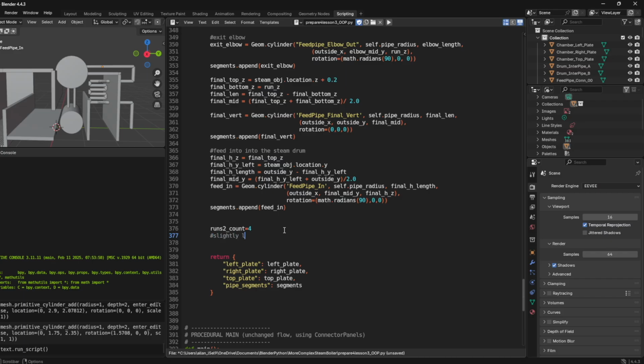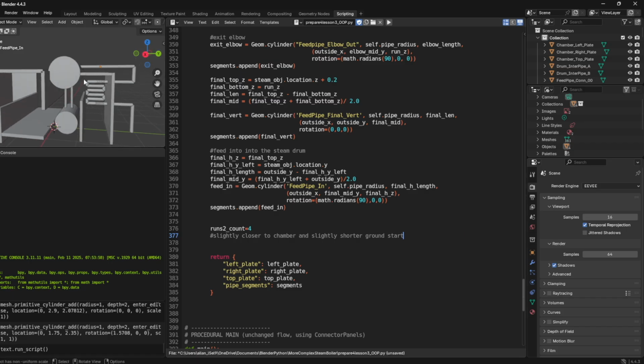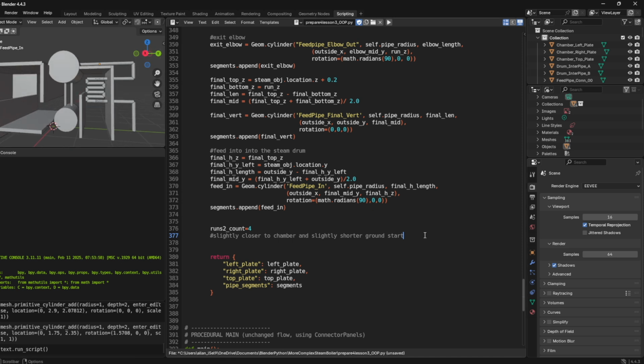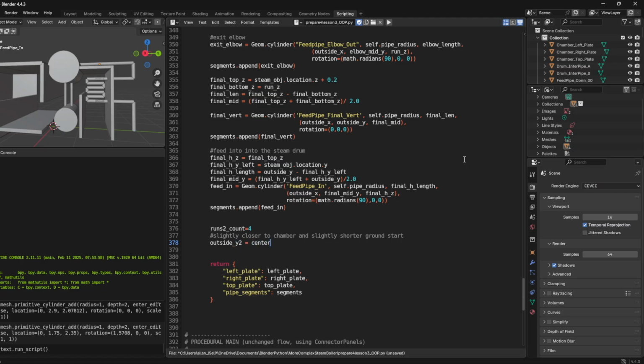Then slightly closer to the chamber and slightly shorter ground start. So slightly shorter compared to this, and slightly closer to the chamber. So this is where we're gonna put this. The pipes that lead into the vertical pipe run zigzag pattern thing. And I have to delete that slash. Now I'm outside. Y2 is center y plus half dy plus 0.5.